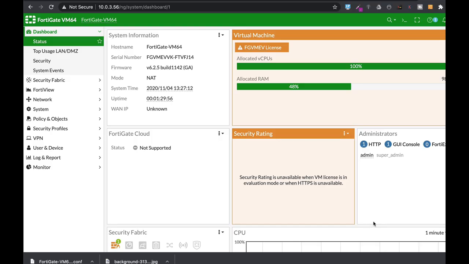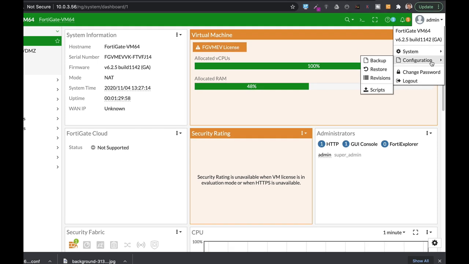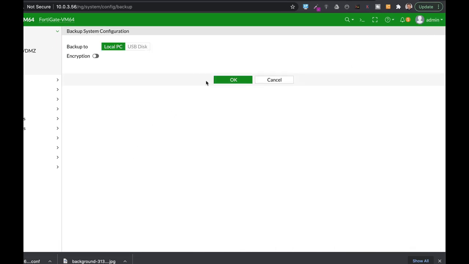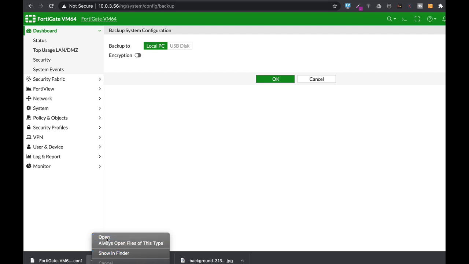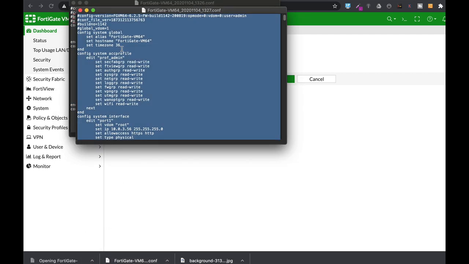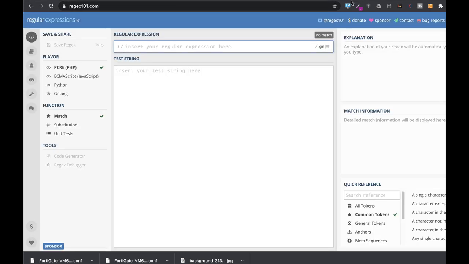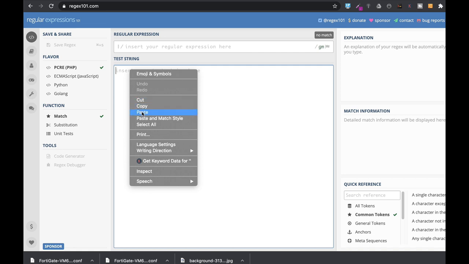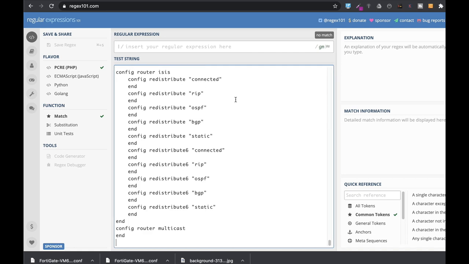For a quick tutorial, we will use our FortiGate configuration file. So let's move to admin configuration, backup, and let's backup our configuration into our local PC. Now let's open the configuration file. Let's just copy everything in it. And I will use the Reg 101 website, which is a great place to learn regular expression, and paste the configuration into the text pane.